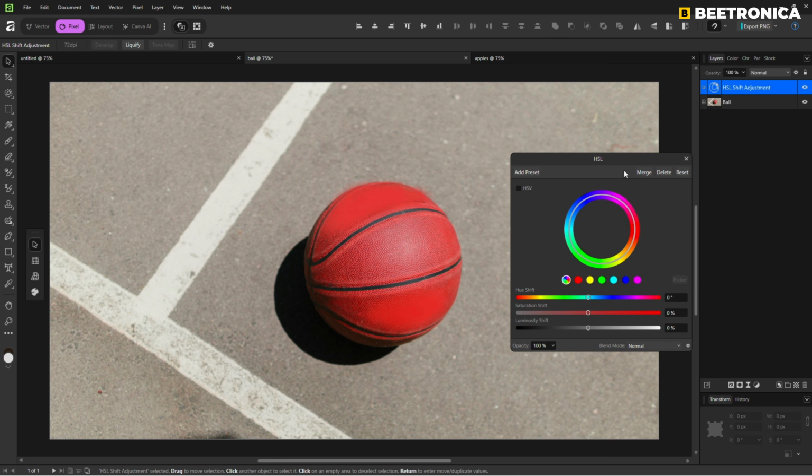In the HSL window, we'll see these color circles that I can pick to match the color of the object that I want to change. The basketball is red, so I'll pick red. I can also use this picker tool to sample the specific color from the object. After I pick the color, I can slide this hue shift to change the color.